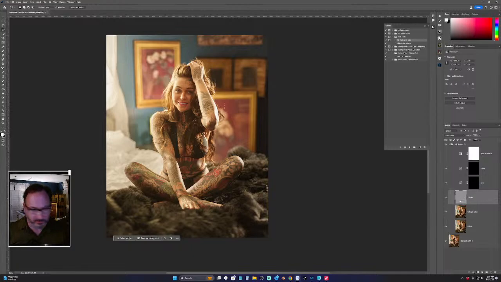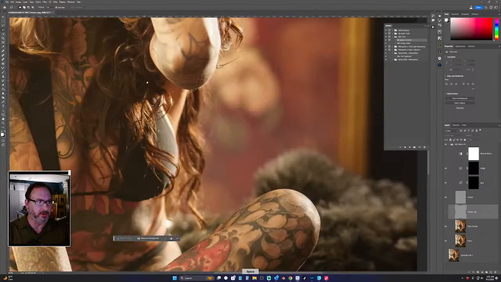So I have a texture layer and I have a color layer, and then the master layer down here, which basically just creates a stamp of that. And then I'm going to duplicate this texture layer. It's always good to have a backup. But if I turn the texture layer off, let's zoom in so you can get an idea.